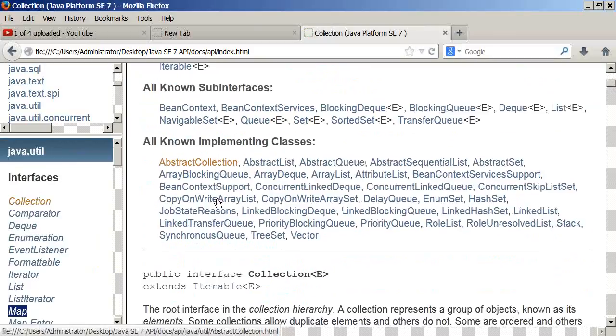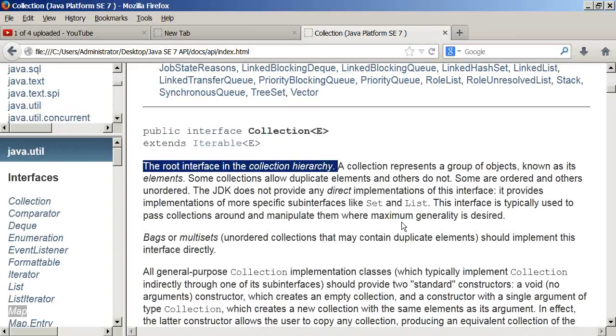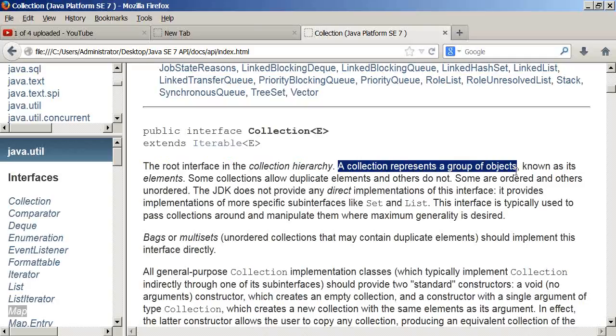So what is a collection here? Collection is an interface. It is the root interface in the collections hierarchy. There is a set of hierarchy of classes given for us, and this is the root base for all these classes. Very important here: a collection is nothing but a group of objects.